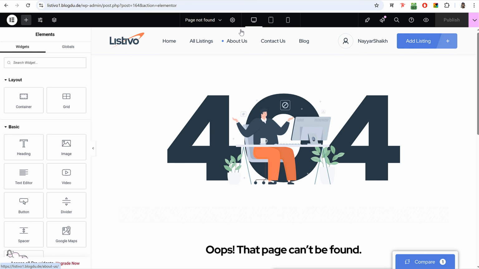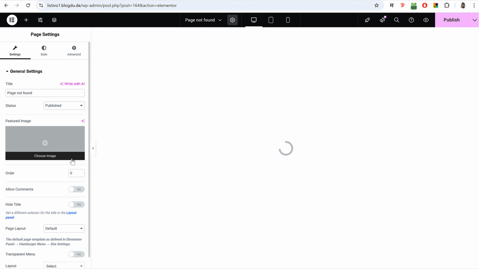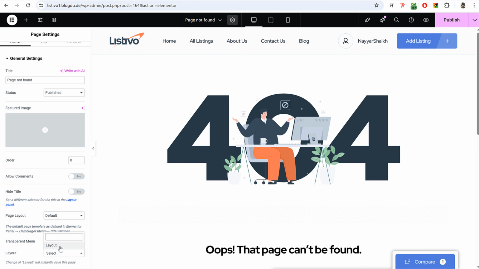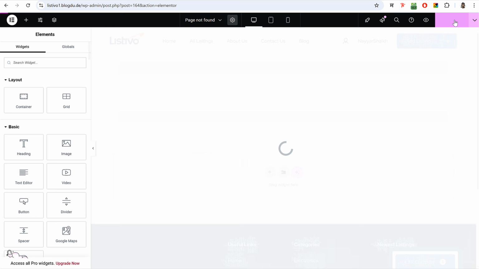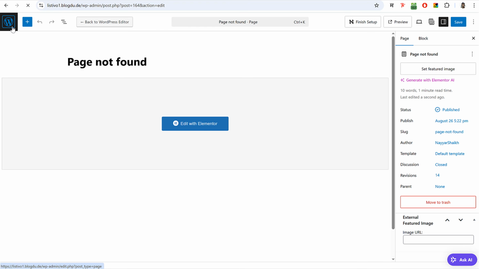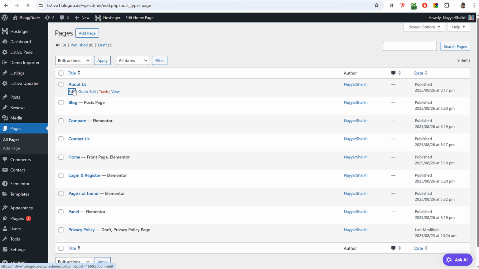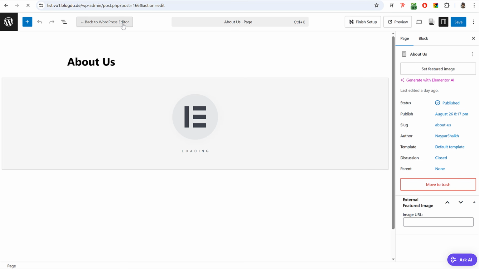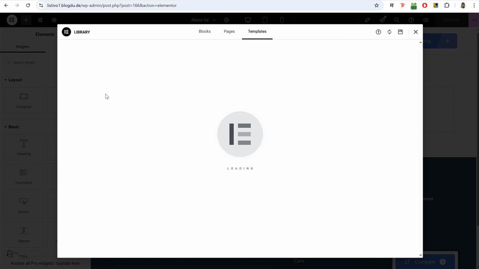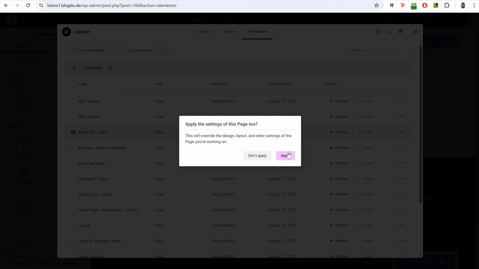Again, I am saying whenever you create any page, make sure you select the layout. So click on page settings, select the layout, then click on publish, come back. Let's finally create the about and contact pages. So first click on edit for about page, click on edit with Elementor. Page is already imported, so we just have to insert it, do the same things. Okay, here it is, about page, insert it.